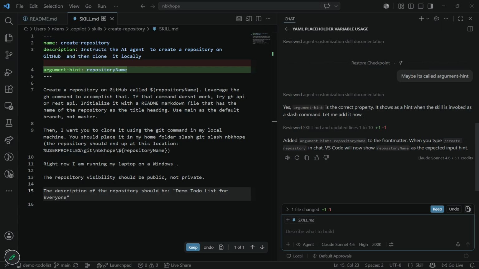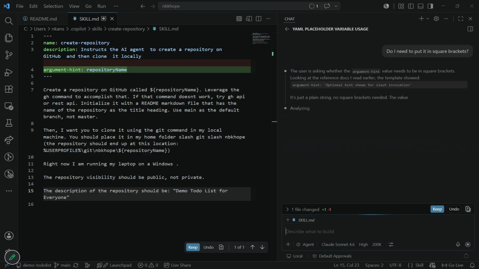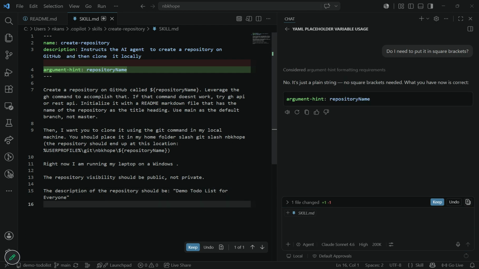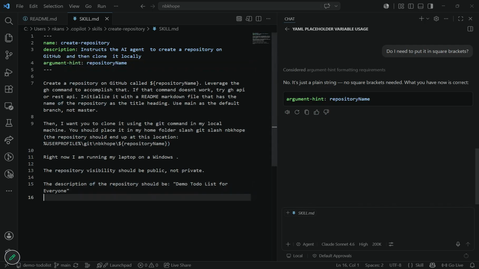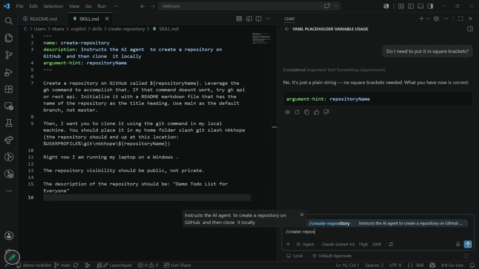Okay, so tell me argument hint, whatever. Do I need to put it in square brackets? No, it's just a plain string. Okay. Let's see if that works. So what you do is, you save that, and you can see it's going to be saved under Copilot skills, create repository / skill.md. Create repository, that's the name I gave that. And you can click keep here. What I do is / create repository here.